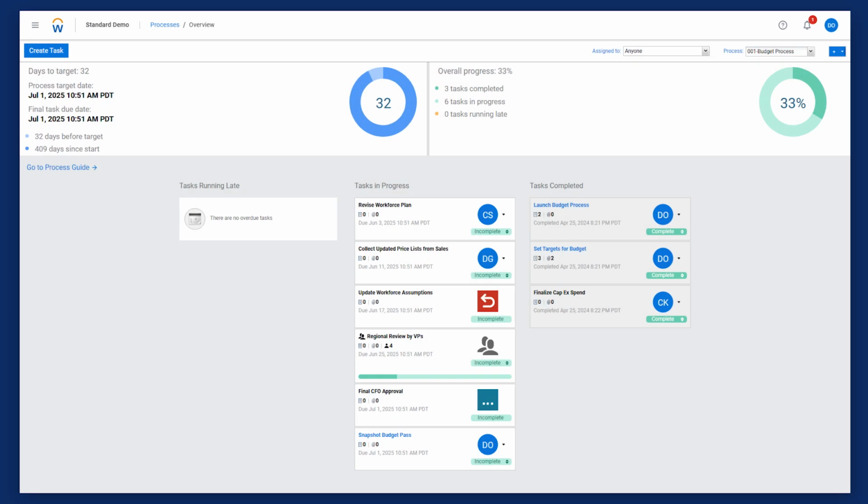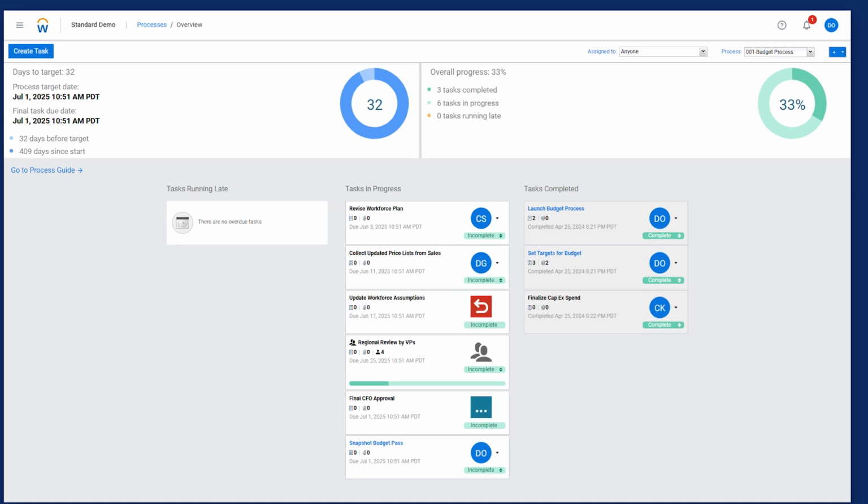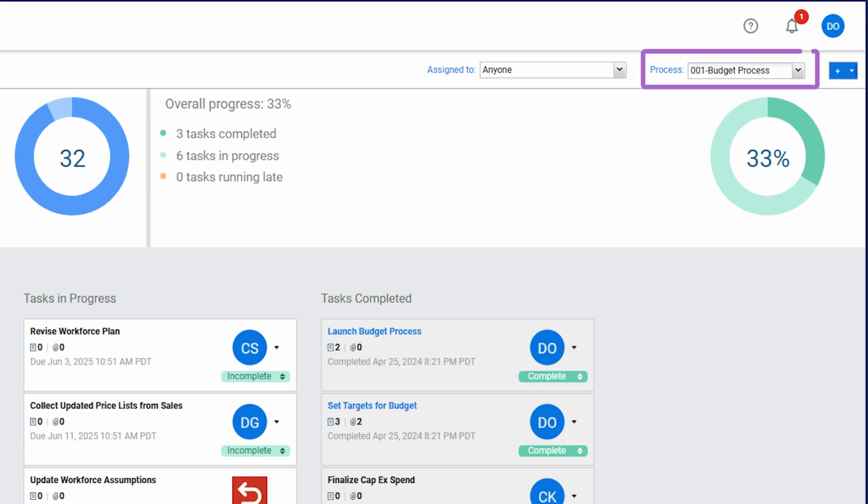Depending on your role, you might be responsible for defining processes and assigning tasks to members of your team. To do this, you'll navigate to the Processes Overview page. At a glance, you'll get an overall view of a process, including target dates and progress. Use the process selector to view a different process.